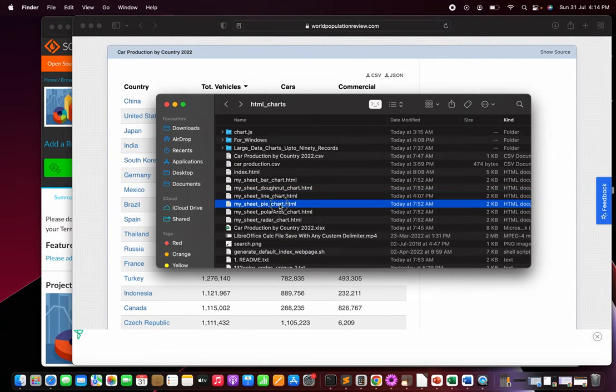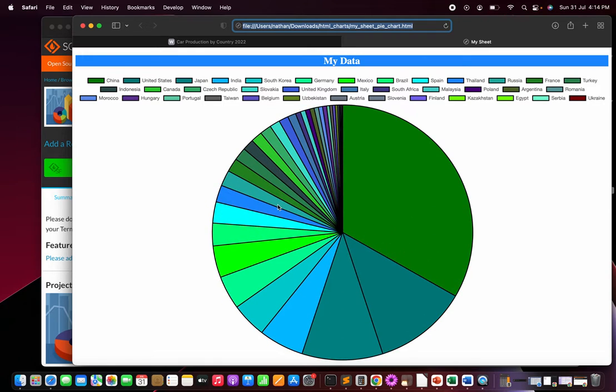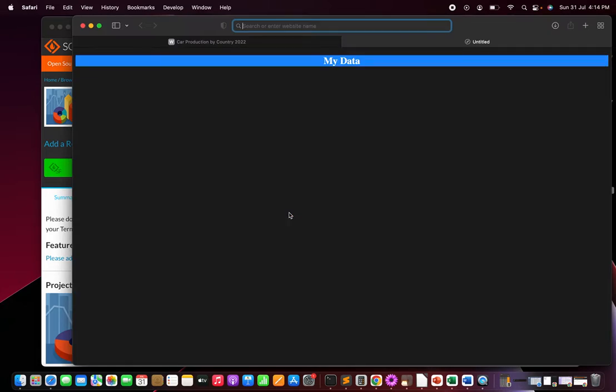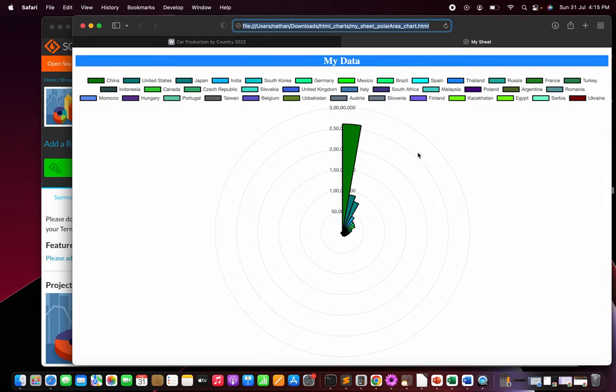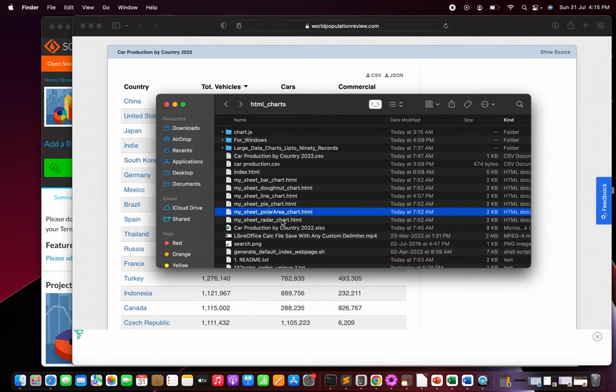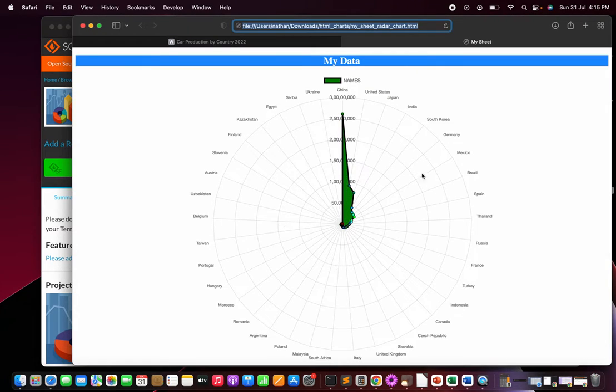Then we go through the pie chart, which looks similar to the donut chart. You can choose either of them or all of them. Polar area looks like this one, some radial definition. And then the radar chart looks like this.